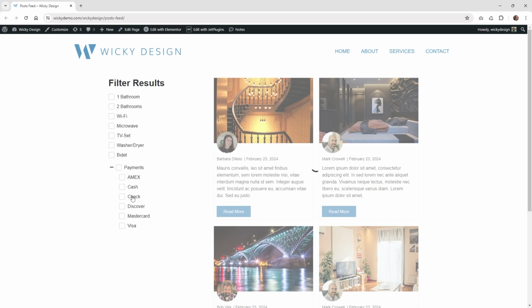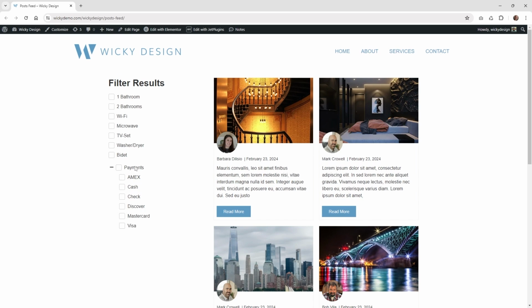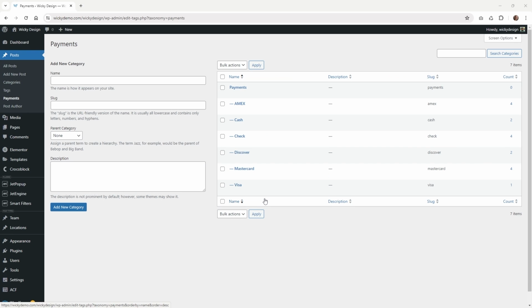So let me show you how I have everything set up in the back end, and I'll show you step by step on how to create this. And here we are on the back end of that WordPress website. Before we can start to add anything inside of JetSmartFilters, the first thing you need to do is make sure that you have your parent and child terms connected to the post so the filters are going to work correctly. Let me show you what that means.